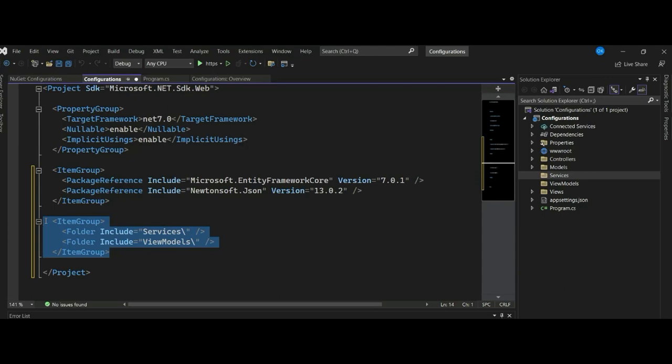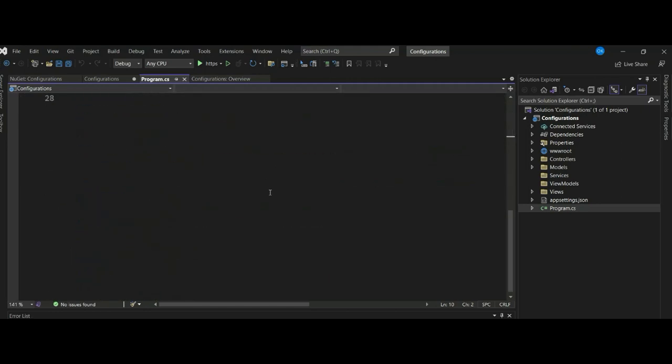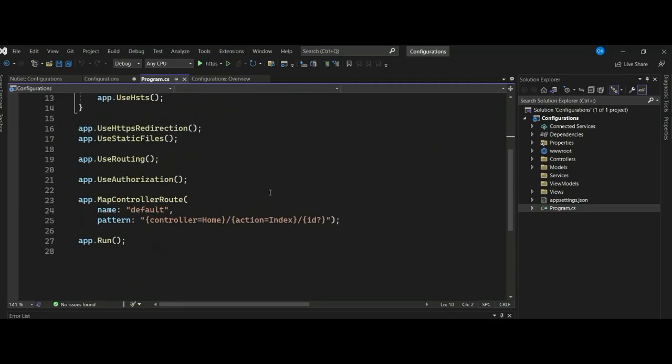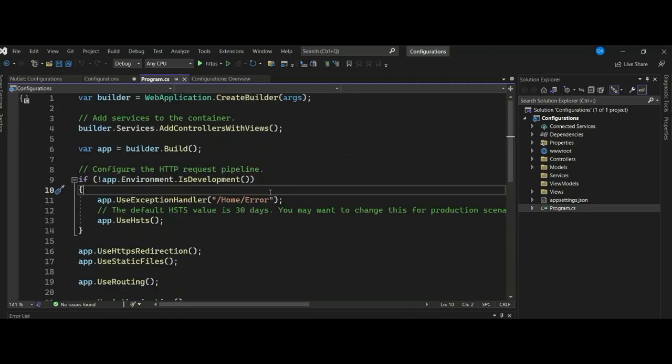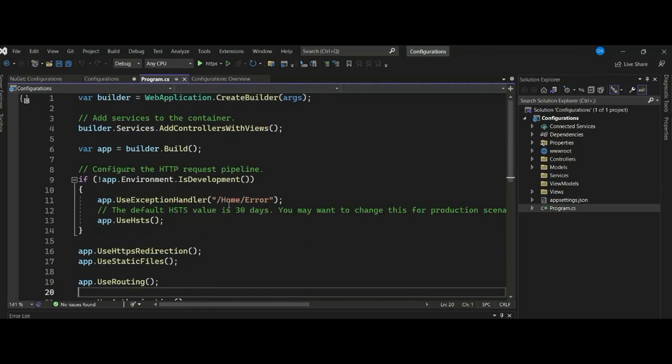Another thing is now the ASP.NET Core Program class. You can see the Program class here. The Program class is the entry point of an ASP.NET Core app. It has a method called Main, which for ASP.NET version 7.0, you cannot see. So this is the entry point for our application. The main entry point is this one.